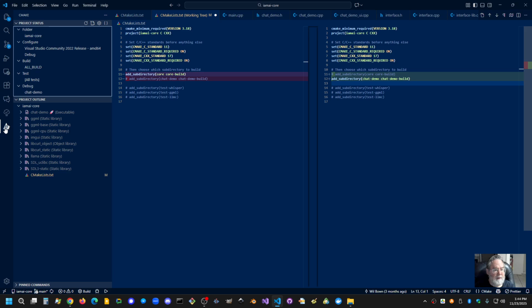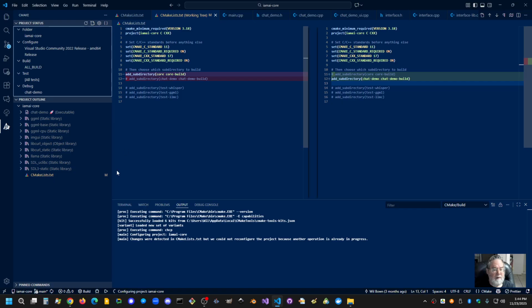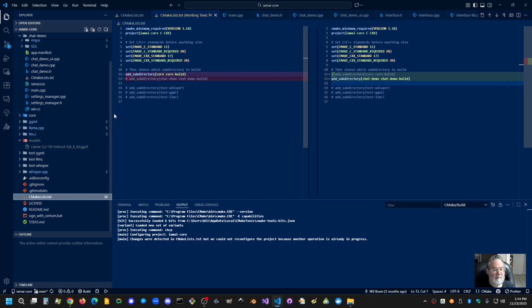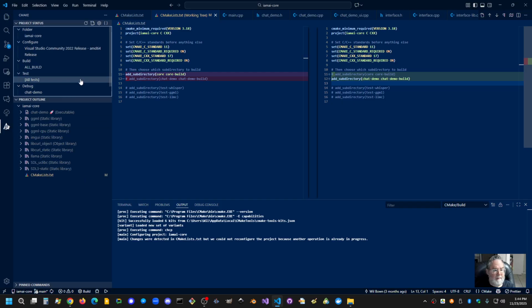All right, so going to here, this is all set up. I'm on the debug version, so when I build, it'll be a debug. I'm going to go ahead and change that to release so that I can build a release. It's going to reconfigure and make the build folder again, which is fine. When that's done, looks like it's done.